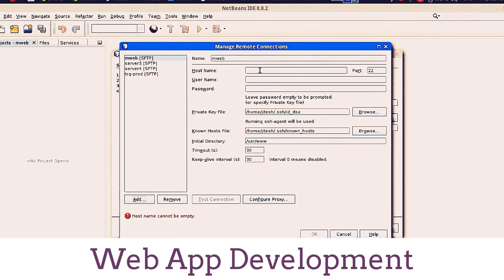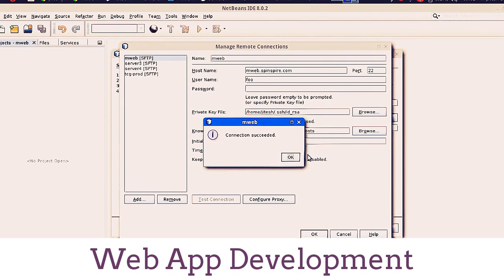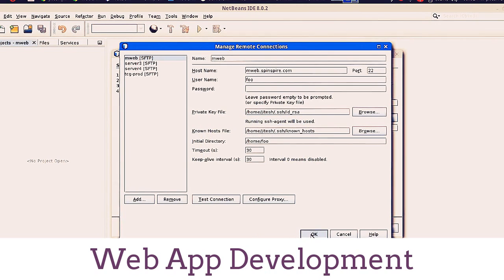Click OK. The host name will be mweb.spinspire.com. Username will be foo. Don't give a password because you are going to use your id_rsa key, and then you can use the same known host. When it comes to initial directory, make sure it is home/foo or whatever the username that you're using. Let's test the connection, and connection succeeded. Great.